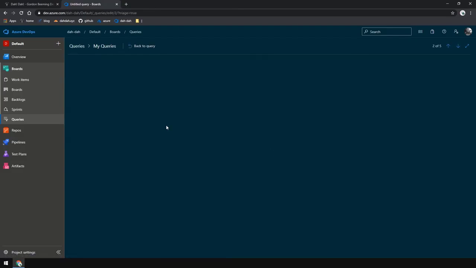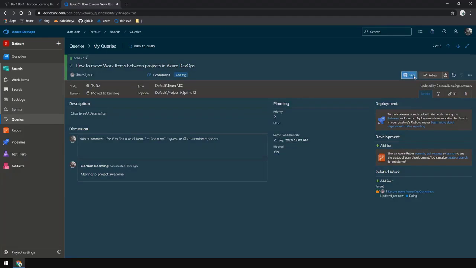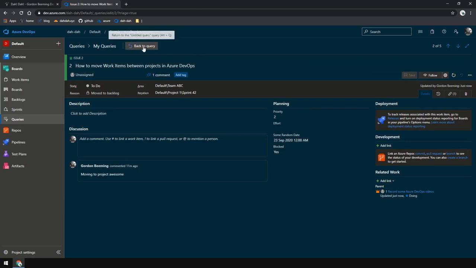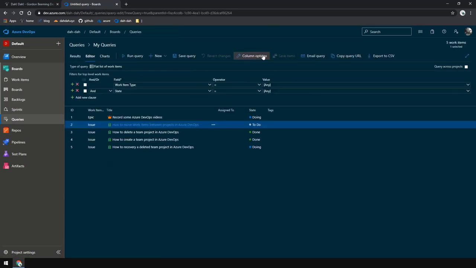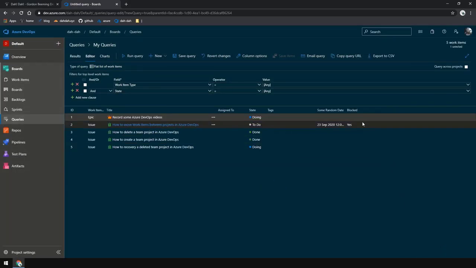For one of the issues, I just want to point out that we have a custom date field with a value set, and we also have the blocked field from one of the other process templates that we're going to set the value for now. The reason I want to point this out is I just want to show you that when you are moving between projects, you don't lose the values even if the fields aren't part of the process template that you are moving it to. And then we're just going to add those extra columns to the grid so that we can see them.